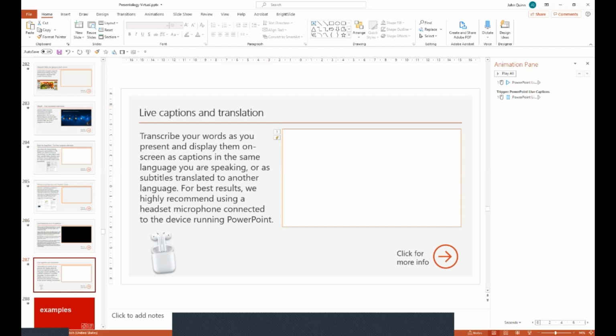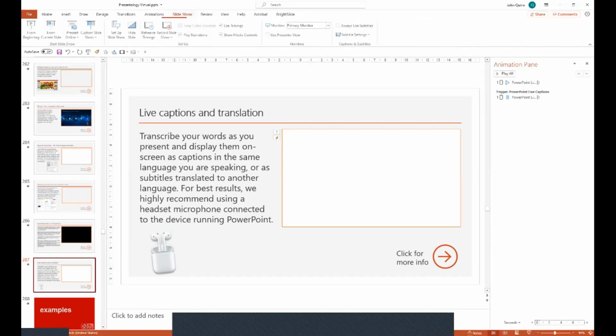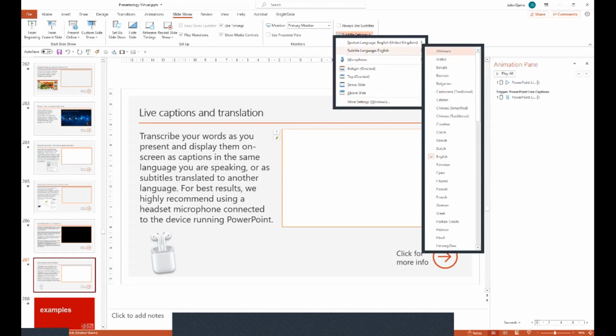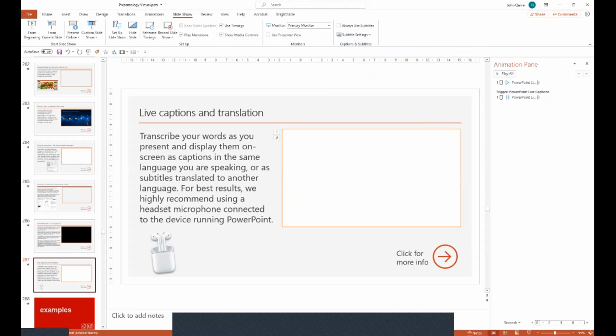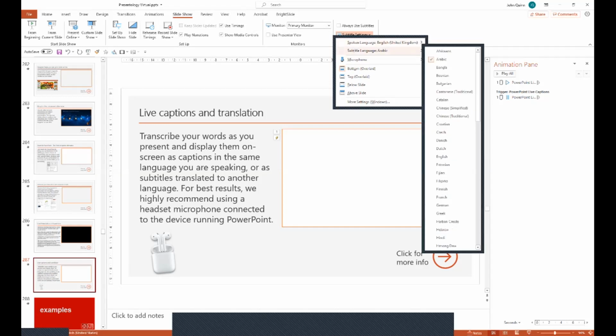Live captions and translation. Can PowerPoint do that? Well, surprisingly, it can. It's under slideshow, and it's called captions and subtitles. So if we choose, for example, let's choose Arabic today. So I'm going to speak in English, and it's going to translate into Arabic for me.